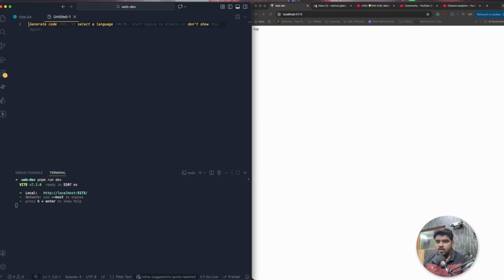We are going to talk about these hooks. These are the hooks that we are going to learn about: useRef, useMemo, useCallback, and useReducer. These are the hooks that we are going to talk about today. The very first one is going to be useRef.